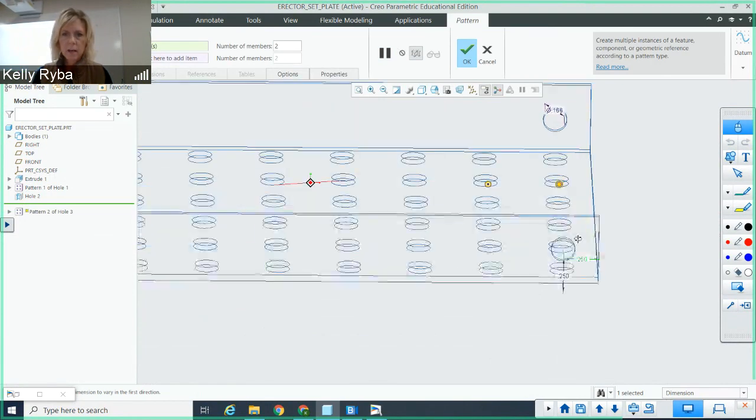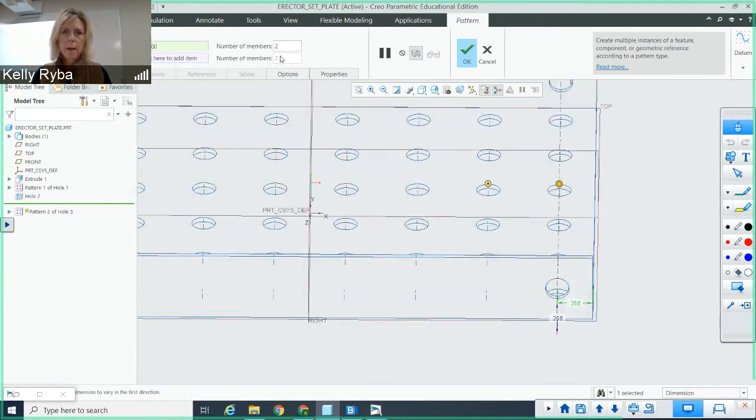So right now, as I look, you can see there's only 2 members that are called out here, so it's only doing 2. And this is the center of the hole, the center of the center line. So I need to, in this direction, do 7. And I'm going to hit enter.